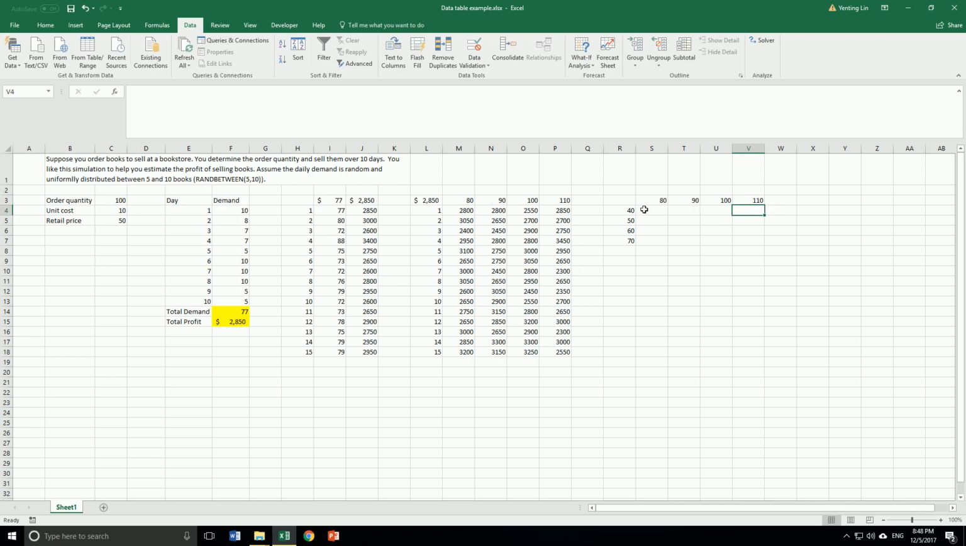So I want to generate, for every possible combination of order quantity and retail price, a simulation to calculate the total profit. In this case, I need to put equals total profit over here. So this corner cell equals total profit. I will tell data table later on that I want to fill in those cells with the total profit from the simulations.